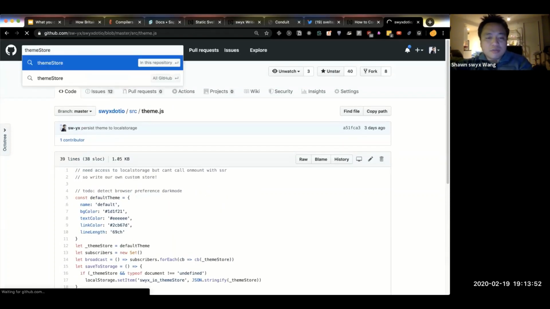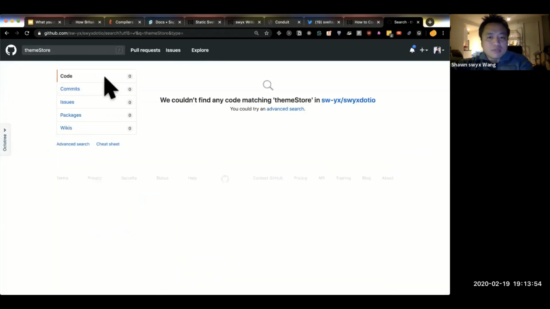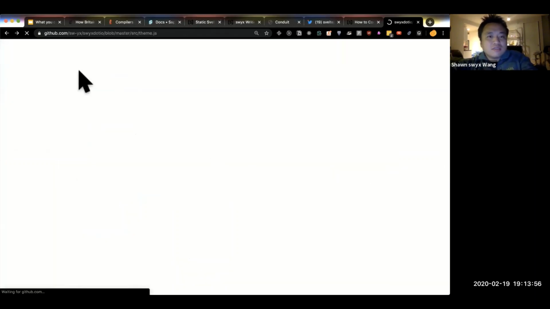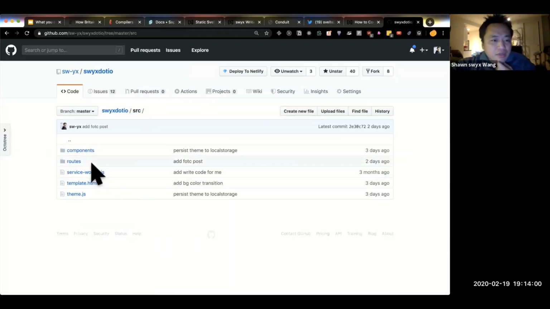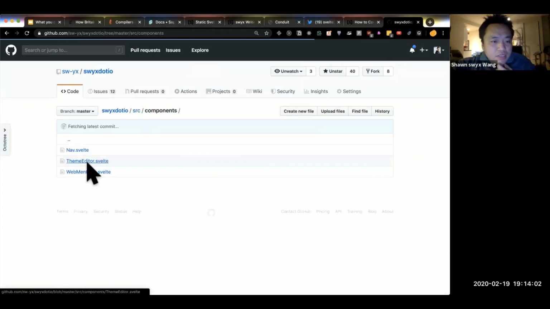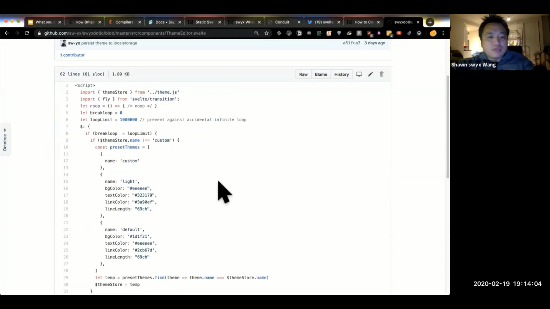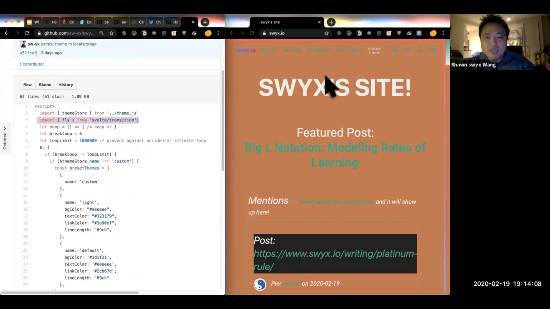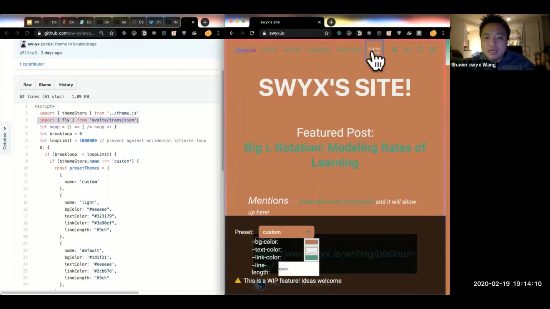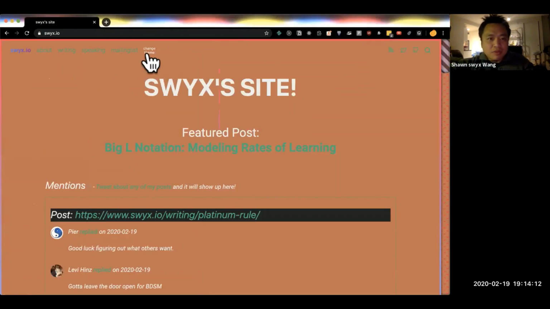I think I use it in two places. Okay, I think I use it in components, theme editor. So here's the theme editor. I use a nice animation from Svelte. Again, that's this thing. And that's the mobile. Yeah.